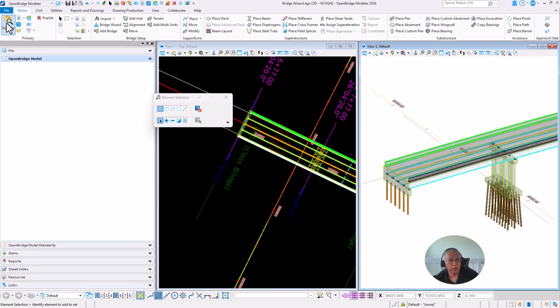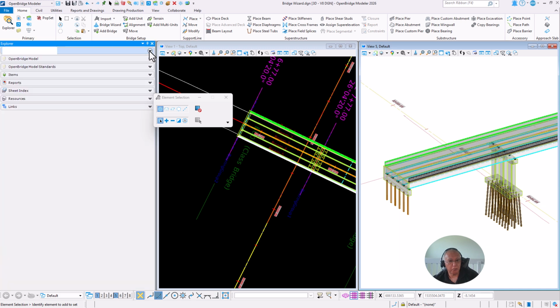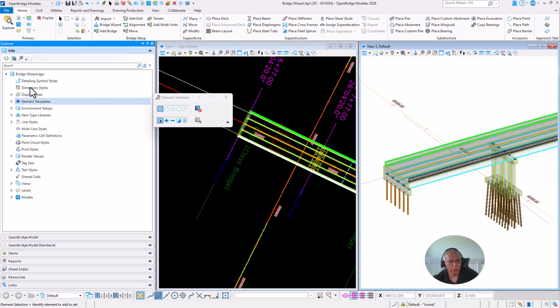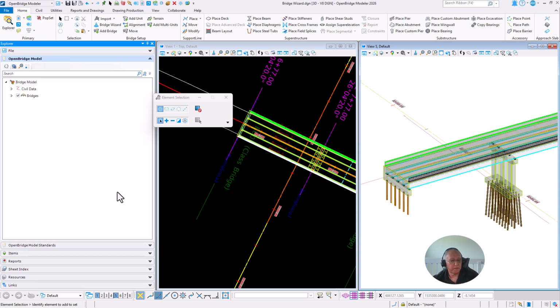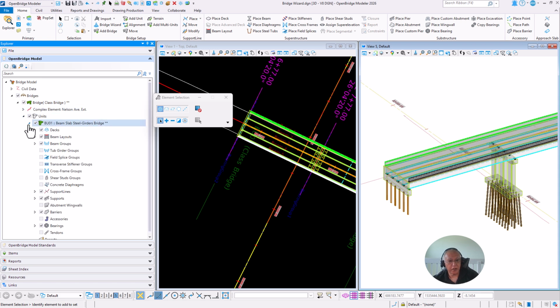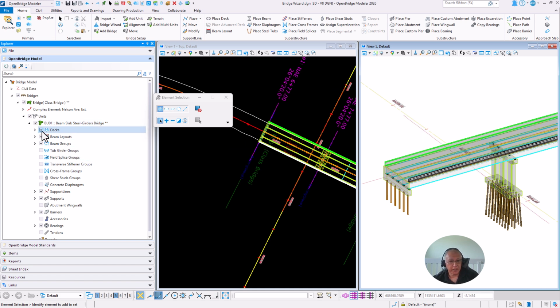Now, to review what's in detail, I can introduce you to the Explorer. On the Explorer, this is the contents of all the elements in the file, not only the bridge itself, but what the MicroStation file has inside. But here we're going to concentrate on what my model is. In my model, I have a bridge that is called class bridge, right? And it's made of units. It's a steel girder unit, a steel bridge. And it has a deck that I can turn off, as you can see.